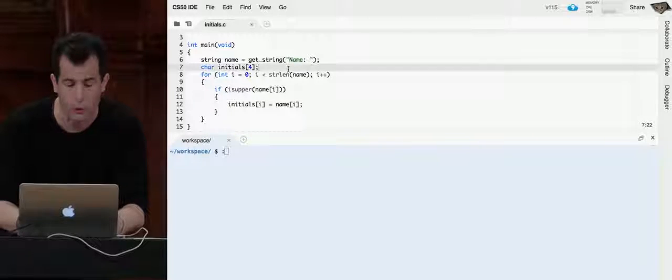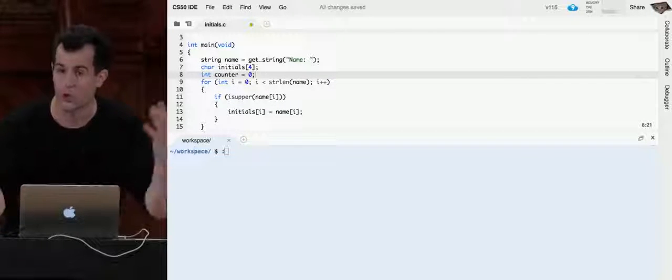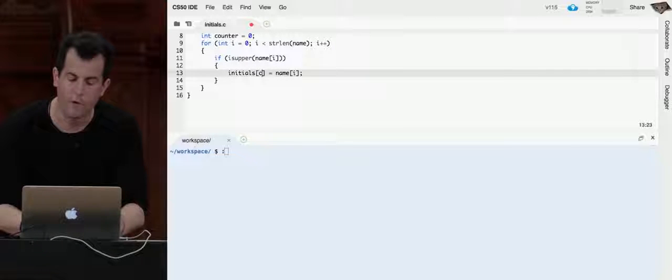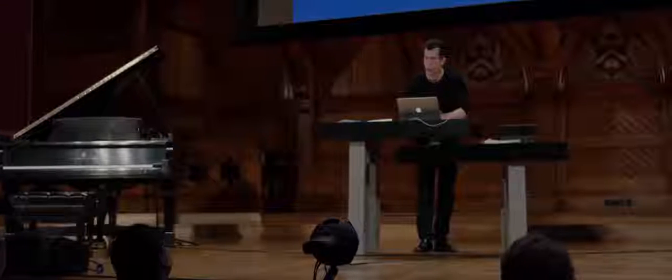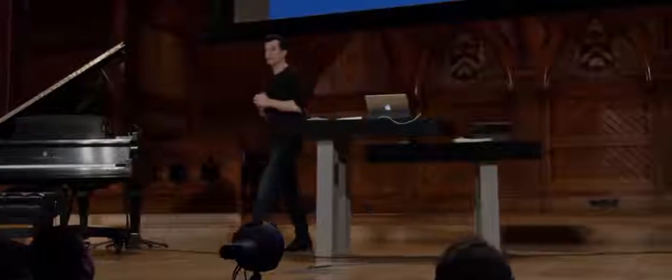We need another variable. So I could put this in a few different places, but I'm going to go ahead and put it here for now. So int counter gets 0. I'm just initializing my counter to 0. And then as soon as I find an uppercase letter, I think I want to do this. Put it at whatever the value of counter is. And then there's one more step. What do I need to do once I put it at the counter location?